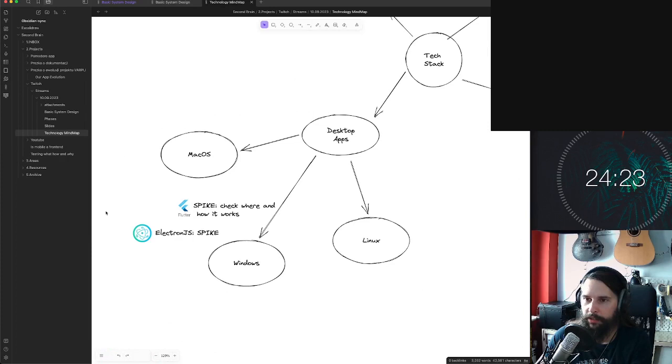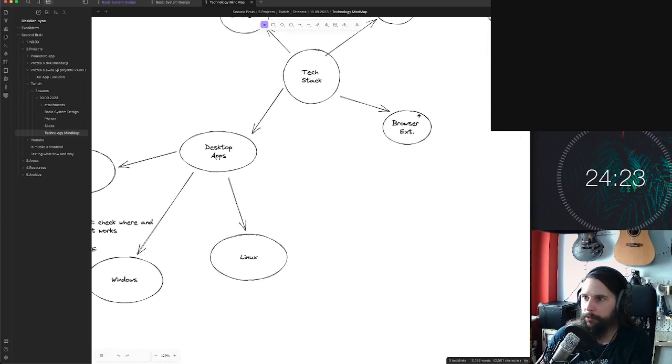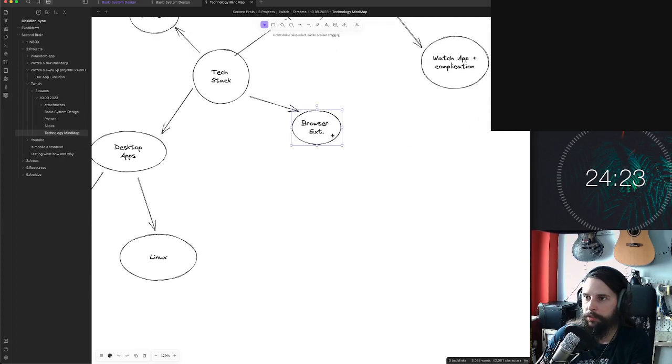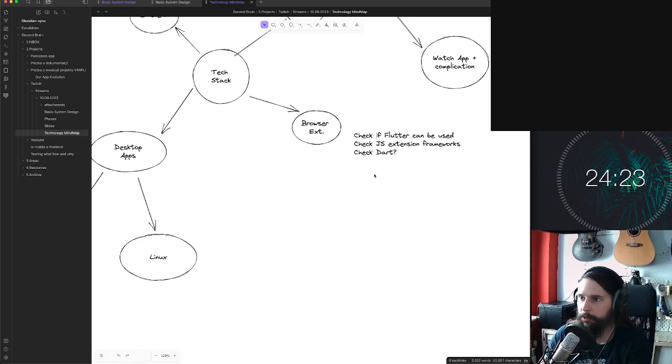I also wonder if Flutter can be used for browser extensions. Maybe it's worth trying. I will just put a note here. What else? If Dart can be used. Okay.